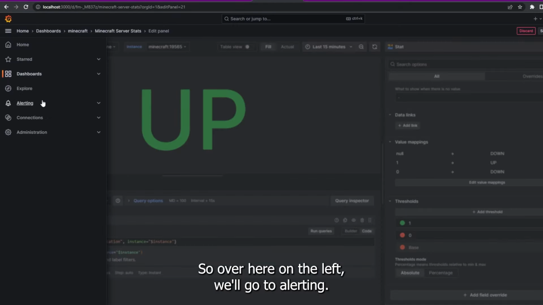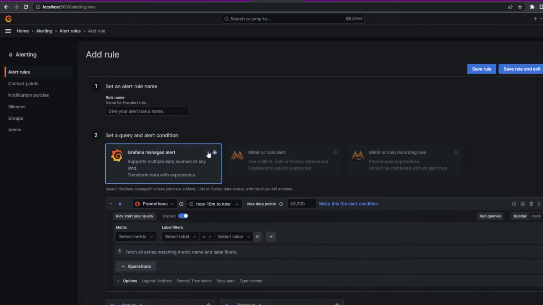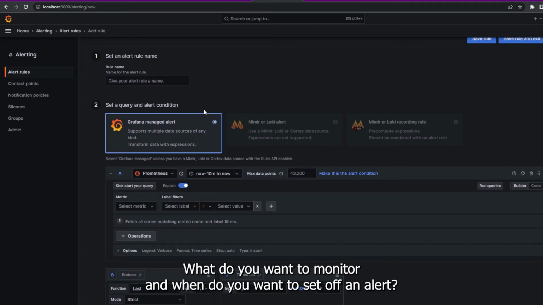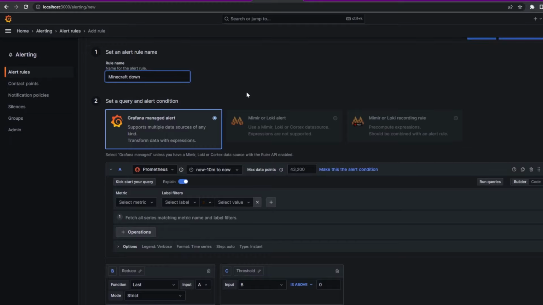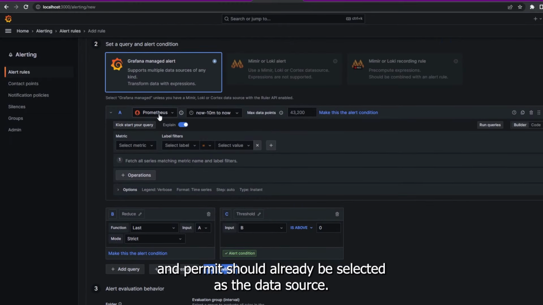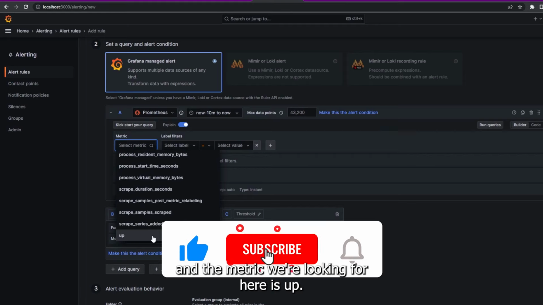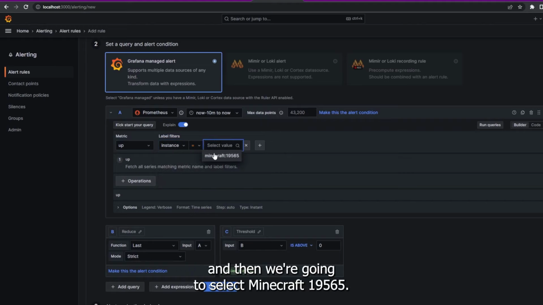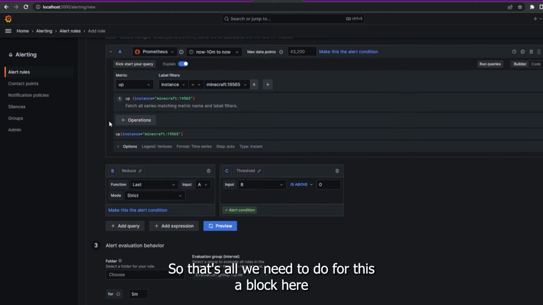So over here on the left, we'll go to alerting. And the first thing we're going to do is create an alert rule. So this is essentially where we're creating what you want to monitor and when you want to set off an alert. So we're going to call this Minecraft down. And this is going to be a Grafana managed alert. And Prometheus should already be selected as the data source. So we're going to select a metric here, and the metric we're looking for is up. And then the label we're going to select is instance. And then we're going to select Minecraft 19565. So that's all we need to do for this A block here.